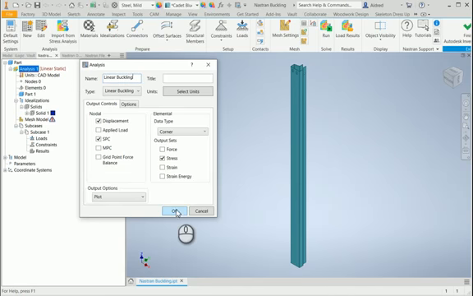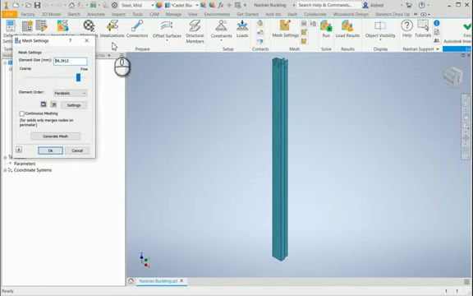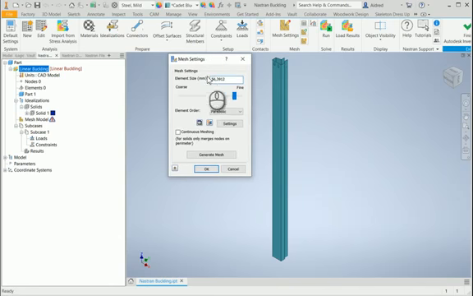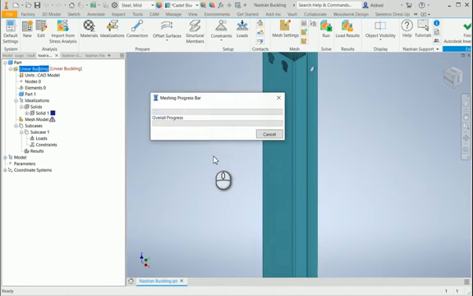Next, we are going to create a mesh. Go to mesh settings, and here you can see the mesh size is 56 millimeters. Now this hole over here is about 7 or 8 millimeters, so I'm going to put this at 15. And let's generate the mesh.